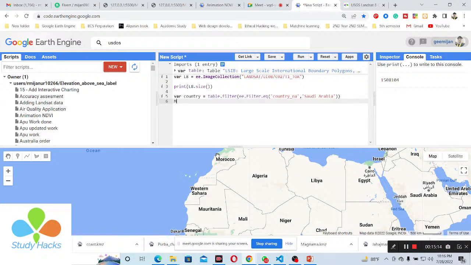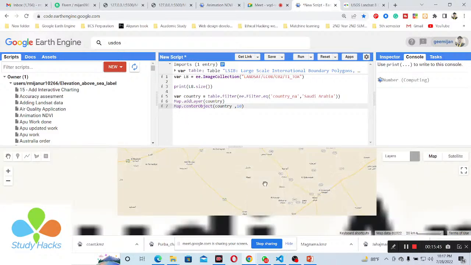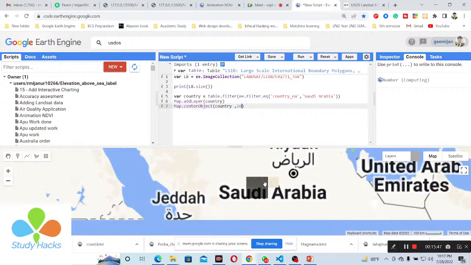Now I want to show the shapefile. I simply use Map dot addLayer. We already discussed how you can easily get the shapefile of any country. I simply copy this object name and paste it here, and then I also use Map dot centerObject for focusing on this shapefile. Then click run. So this time you can see I can access my shapefile, the Saudi Arabia shapefile.